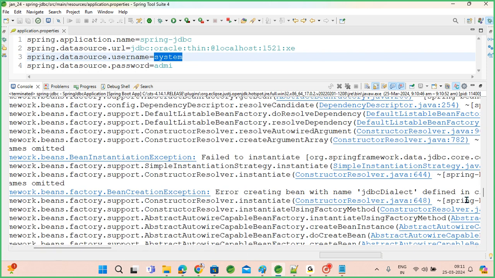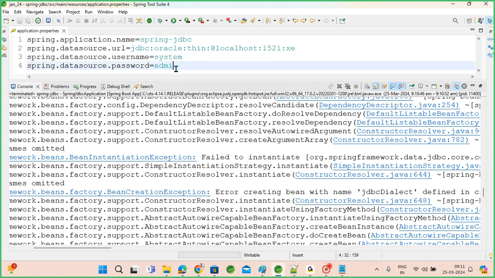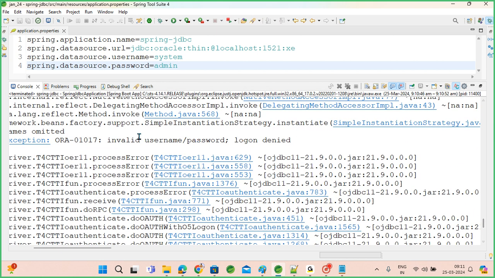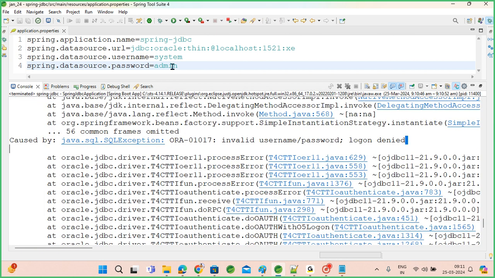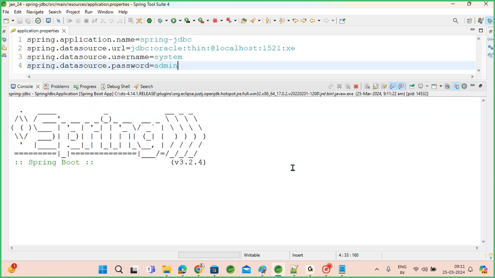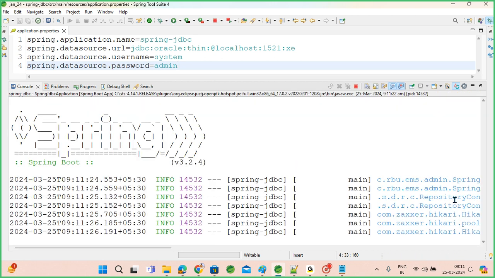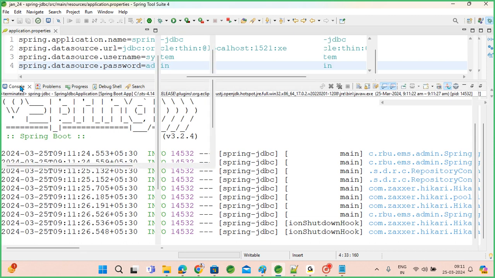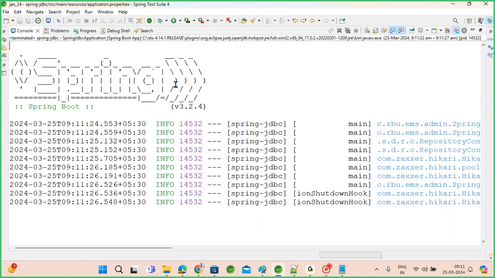Now what happened? Acha, wrong password. Admin. Okay, maybe the same, it must have given username password. Fail. Yeah, now see, I have given just data source URL, username, password, and read this message.